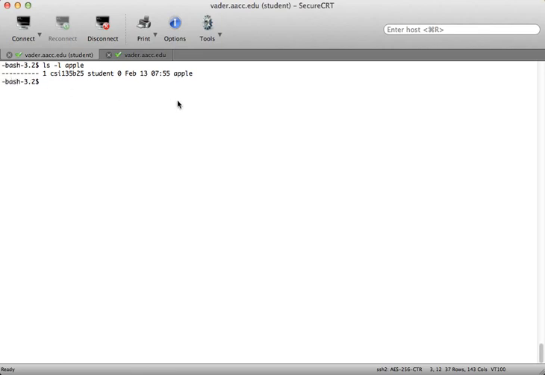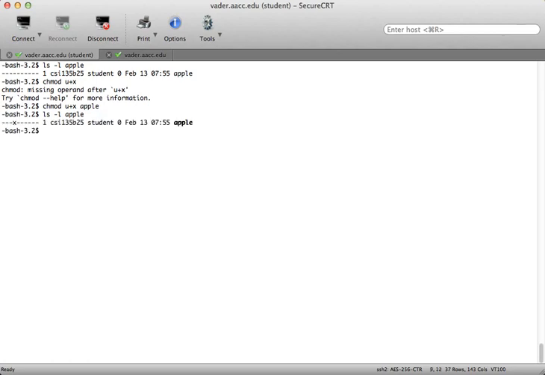So let me change the permissions. So I'll do chmod, and let's say all I want to do is give myself execute. I would do u plus x, right? Chmod u plus x on Apple. And if I type ls -l Apple, you can see I just gave myself execute, right?